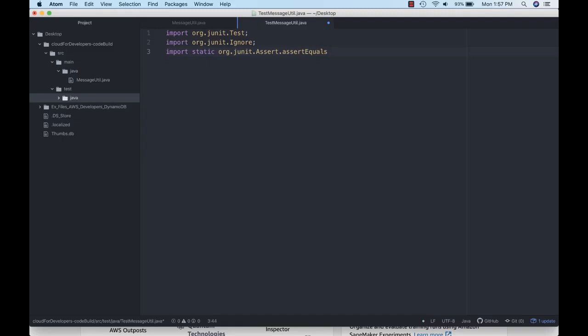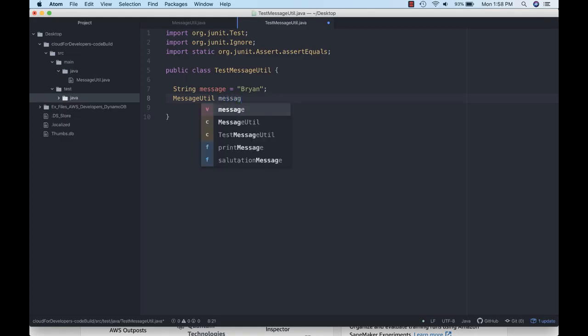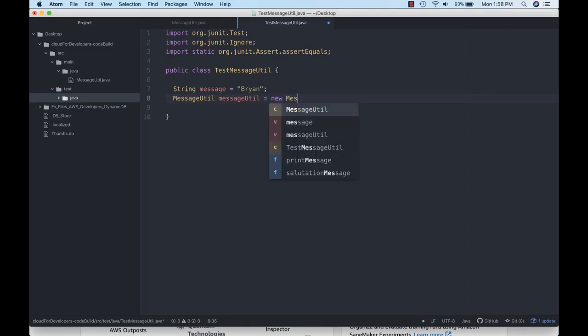So just a few JUnit imports. I'm going to have my public class, and my class name has to match my file name, so TestMessageUtil. I'm going to have a String message equal to Brian. And then I'm going to create an instance of my MessageUtil class. So messageUtil equal to a new MessageUtil.